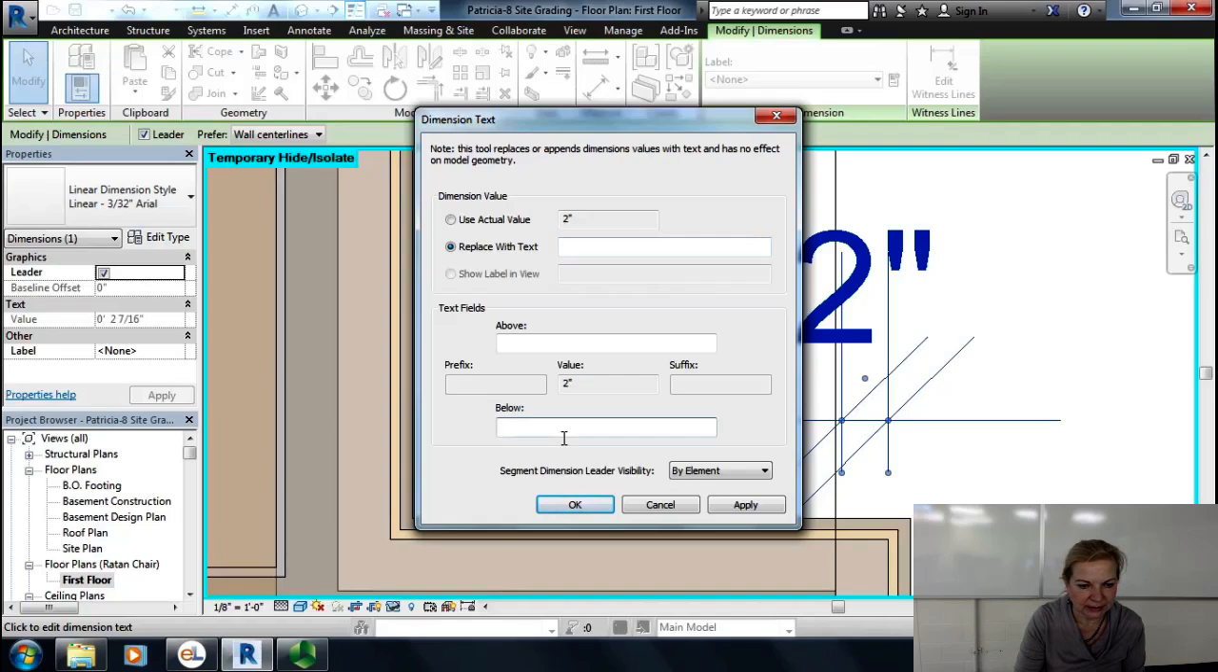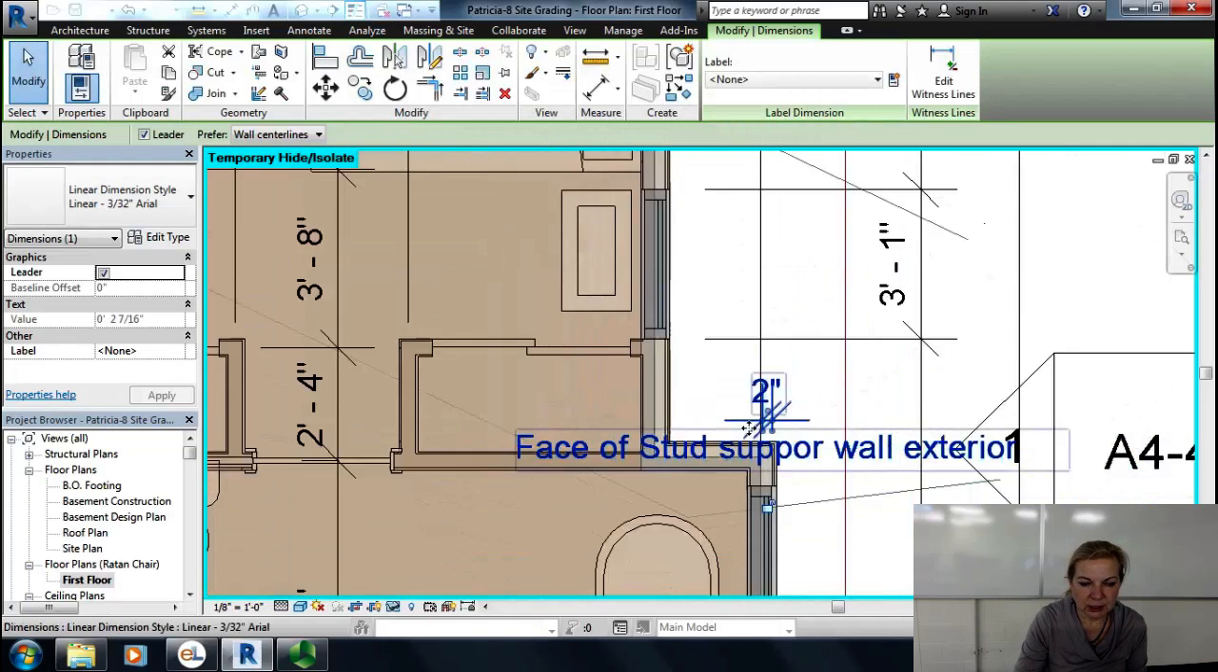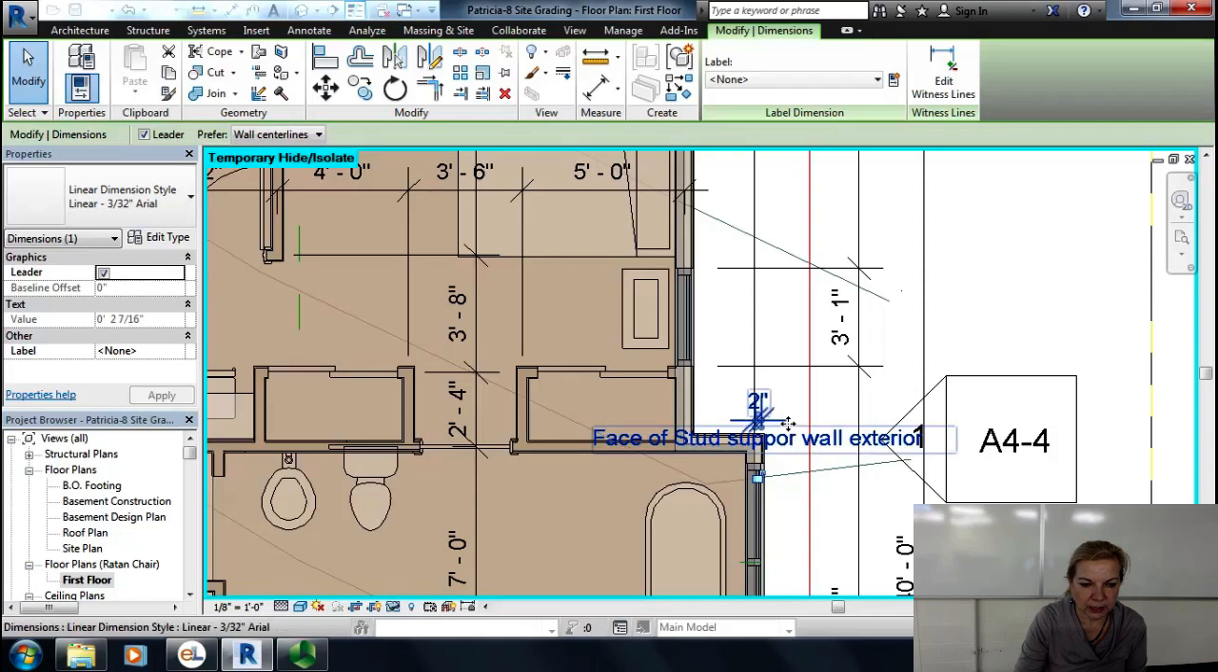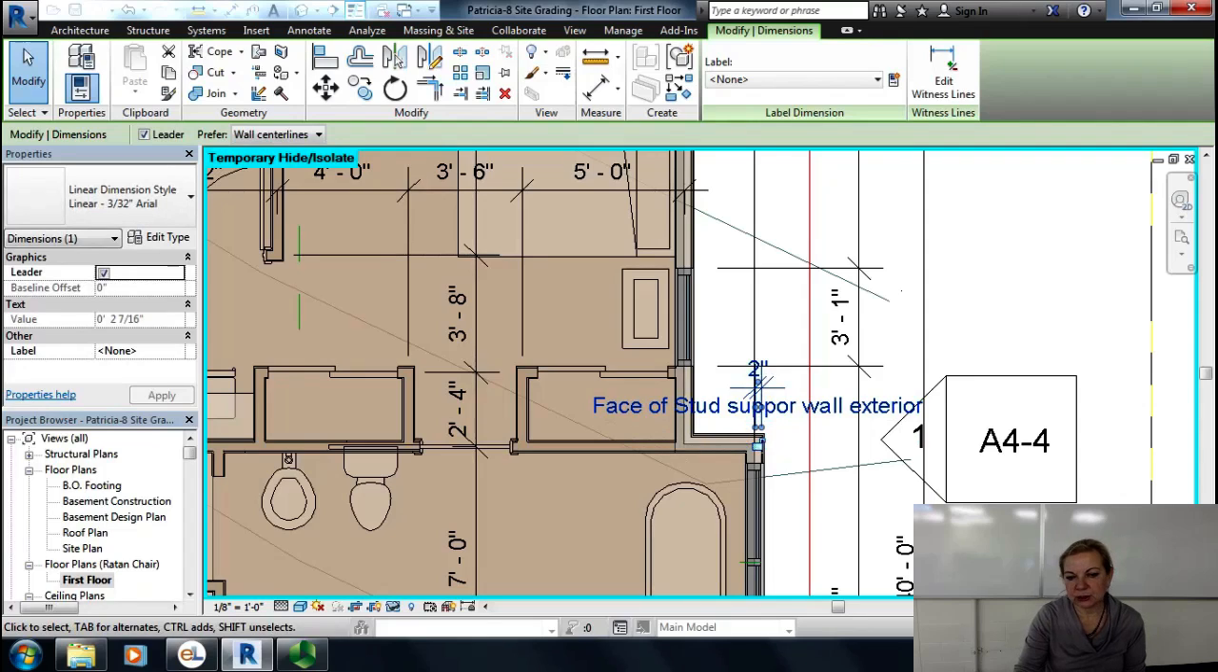So I could say that this is my face of stud support wall exterior. So now this is a very, very long note. And okay, it's not looking very good on my project, so I would grab this dimension and actually put it somewhere where it will actually serve also as a note. Now I don't have to add the note, but I have tied the exterior face of my bearing structure to my grid.